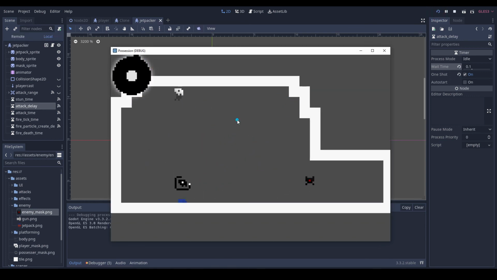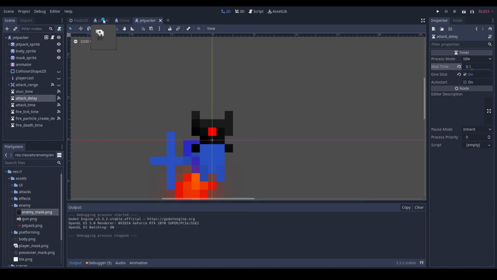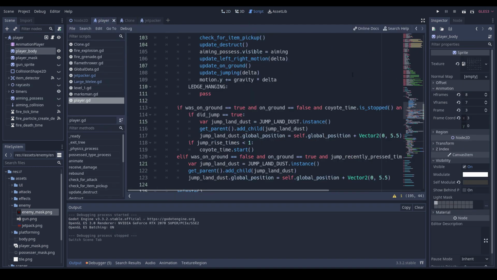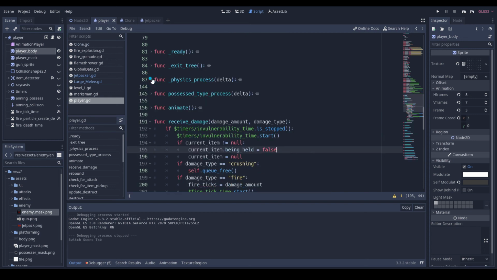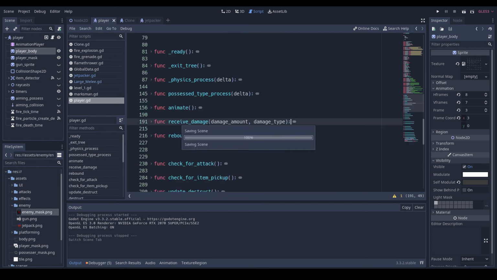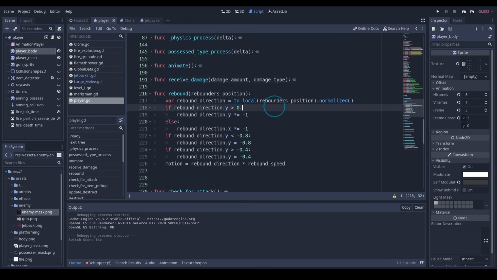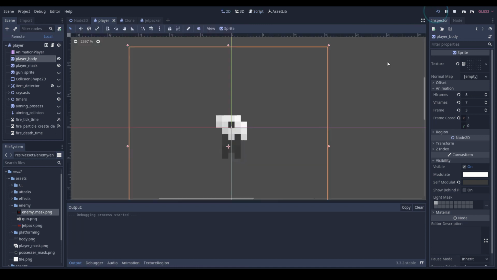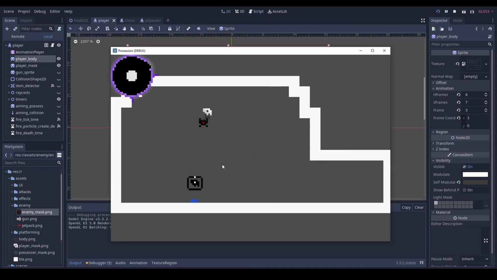And I forgot, when the player rebounds, we're gonna set it that they have their dash again. So it's something I forgot to do. So then, has dash is equal to true. And yeah.